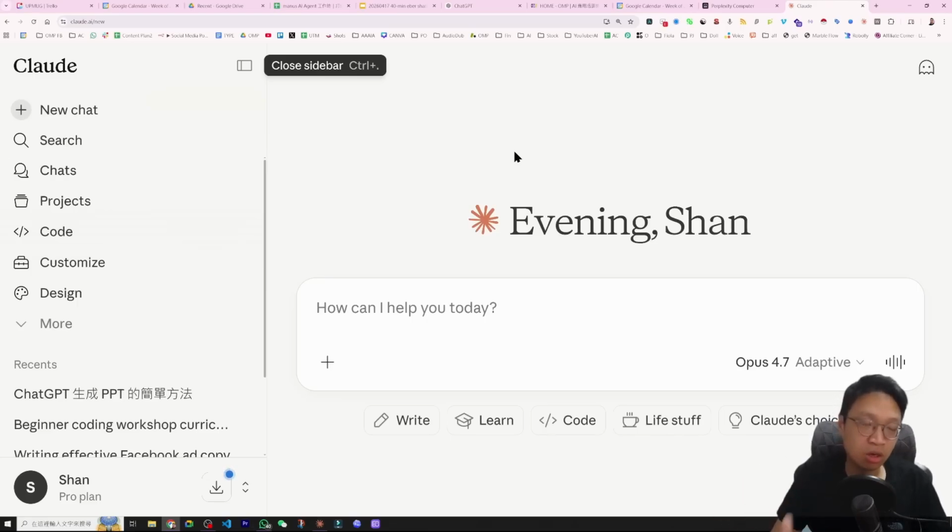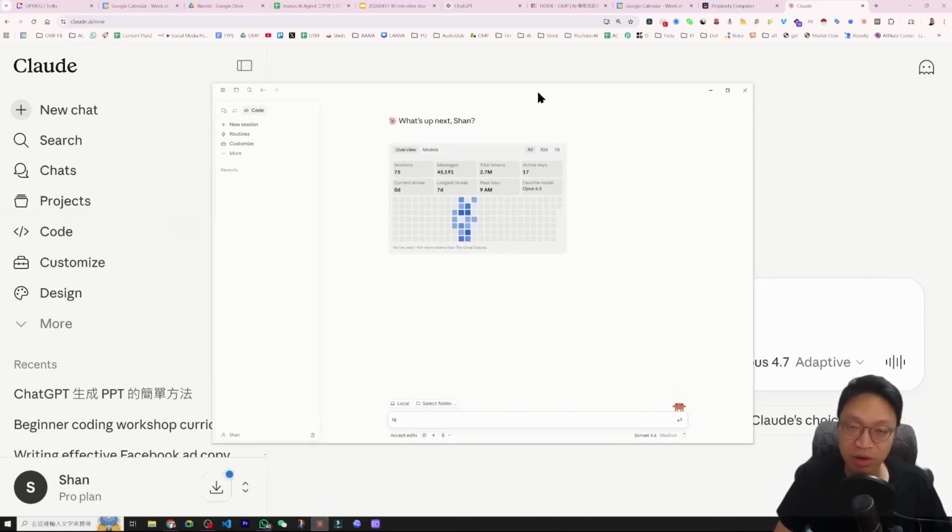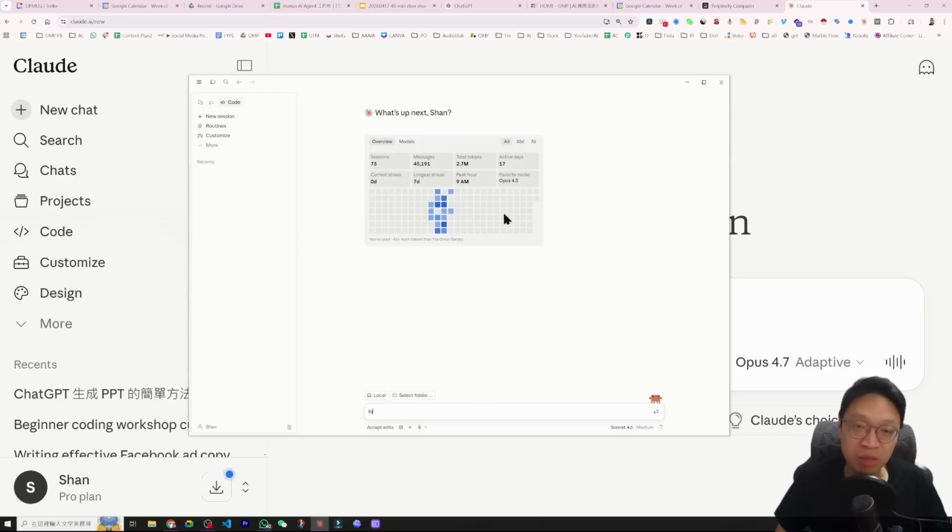I've already installed the Claude in Chrome extension. Once it's installed, it can remotely control Chrome. Here I type my instruction. Again, I tell it to go to linkedin.com. To be clear, I say, use Chrome. Then it asks if I authorize it to use my Chrome.